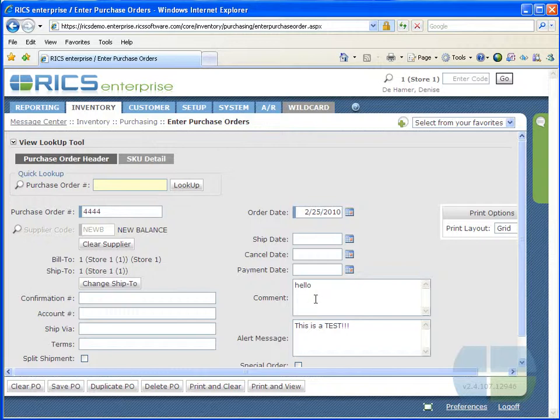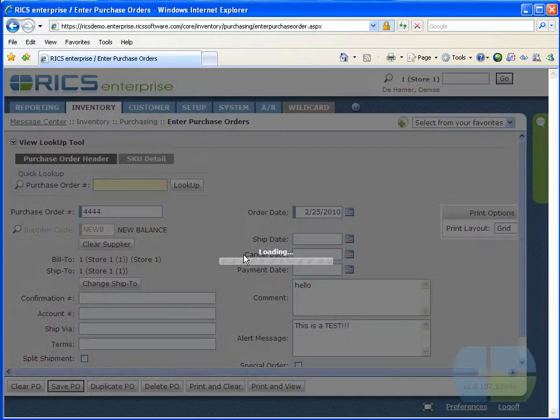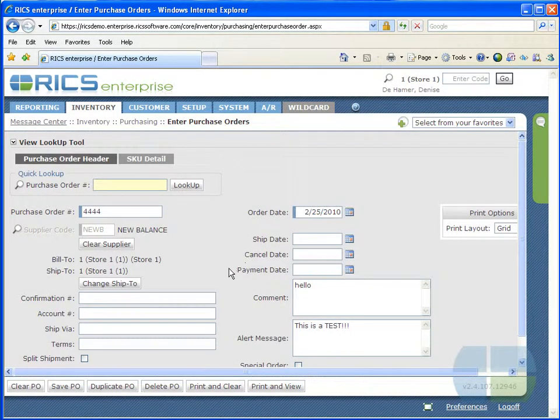And then click on Duplicate PO. That new purchase order number will come up on the screen, and then you can put the different ship date and cancel date. And once you're done, you can click on the Save PO button down at the bottom.